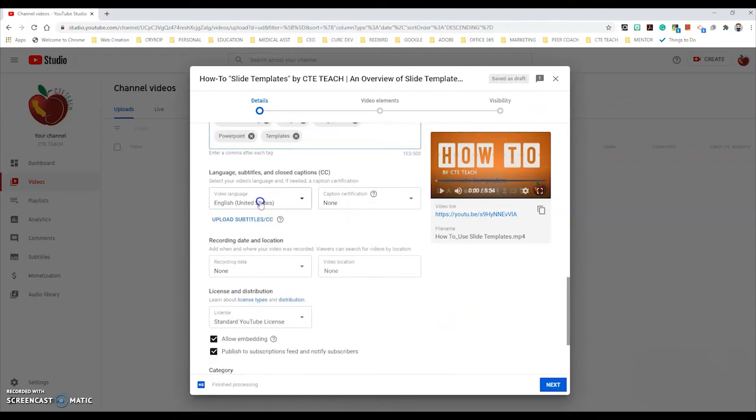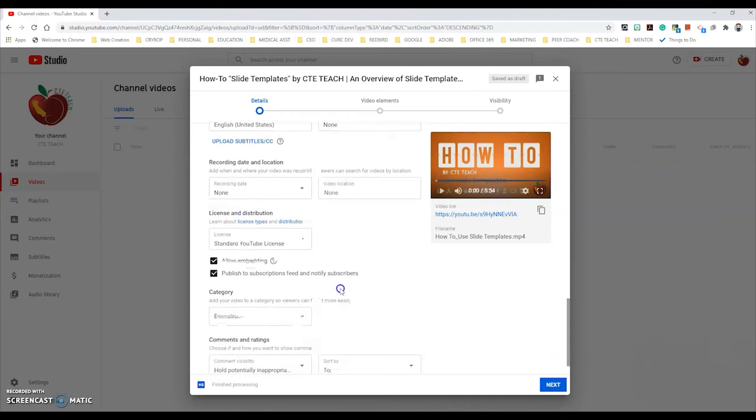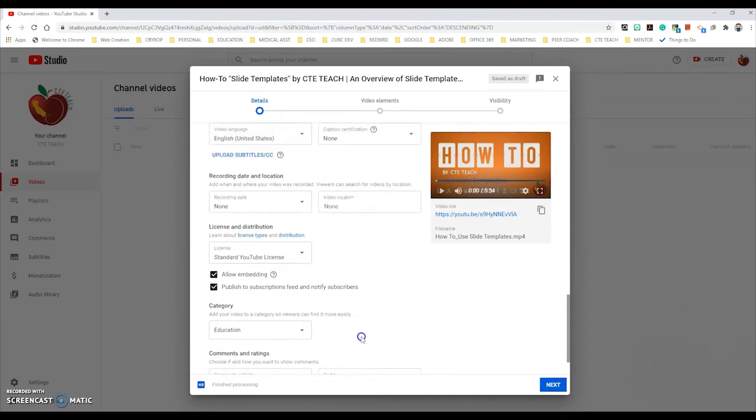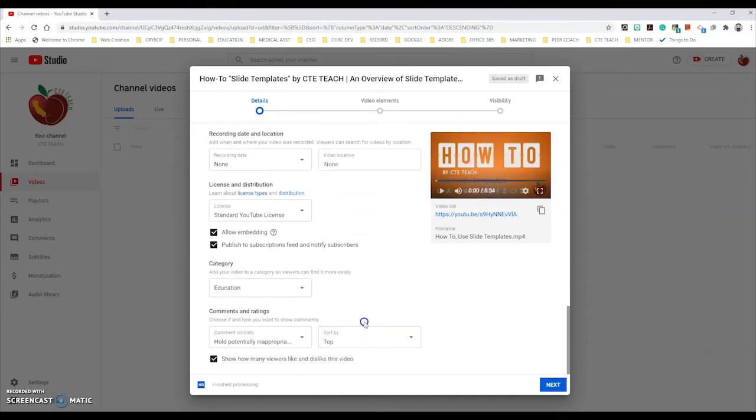And these are other options. Obviously it's in English, and closed captions. We're going to get to closed captions in a little bit here. You can upload closed captions, and a recording date. If you want to add when all that stuff is, you could do that as well. And so I'm going to go back and do the closed captions in a minute here.